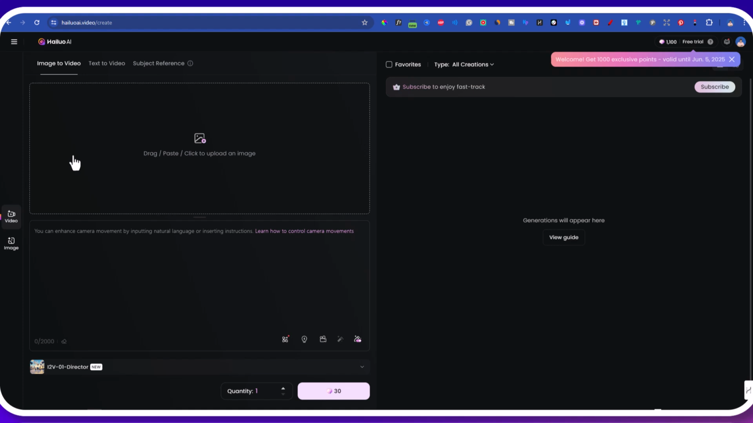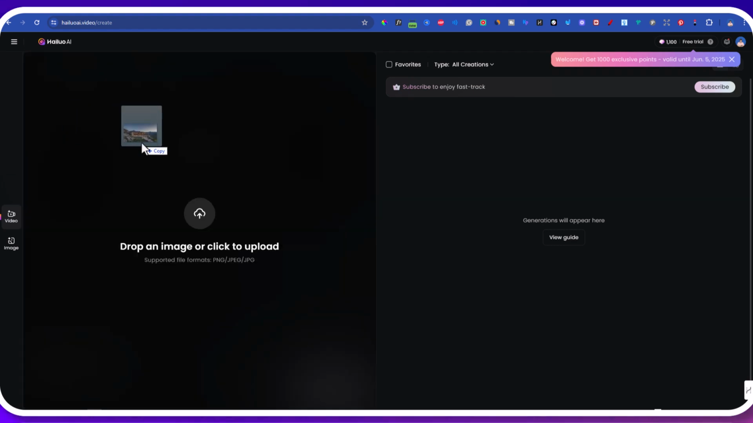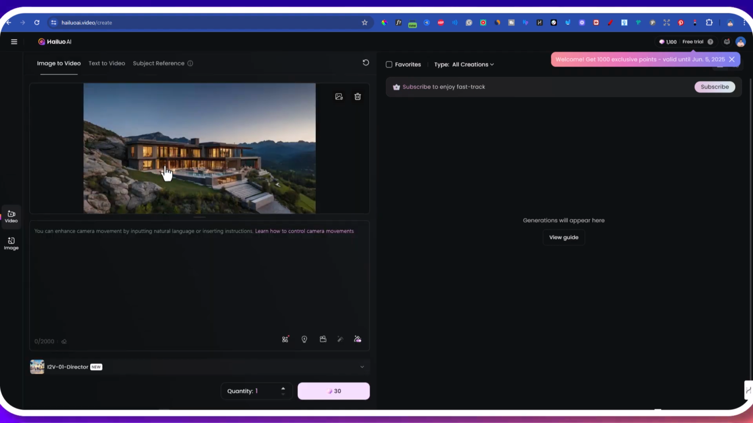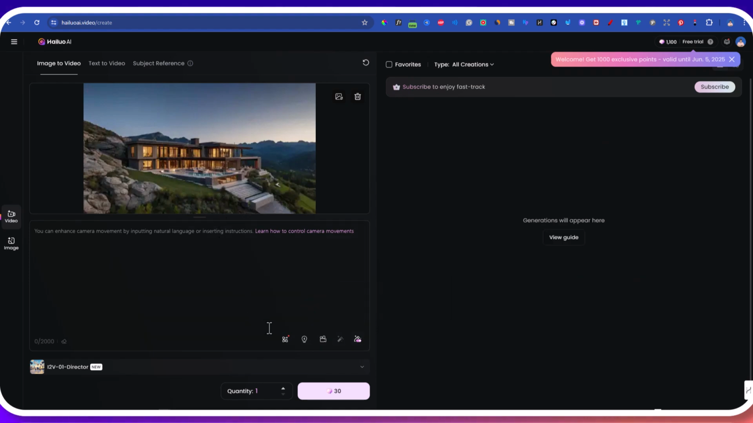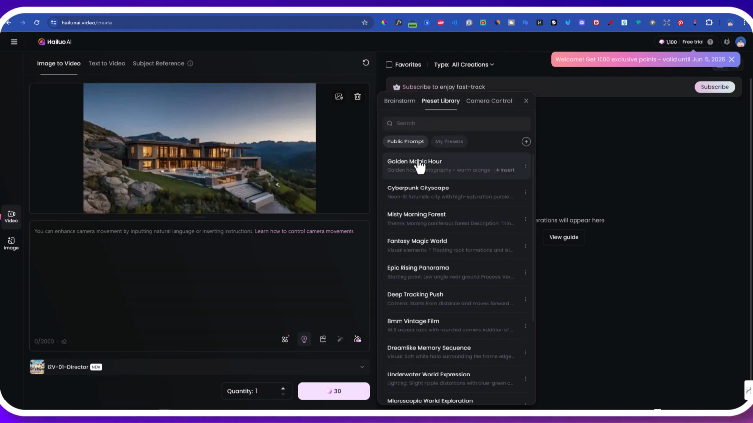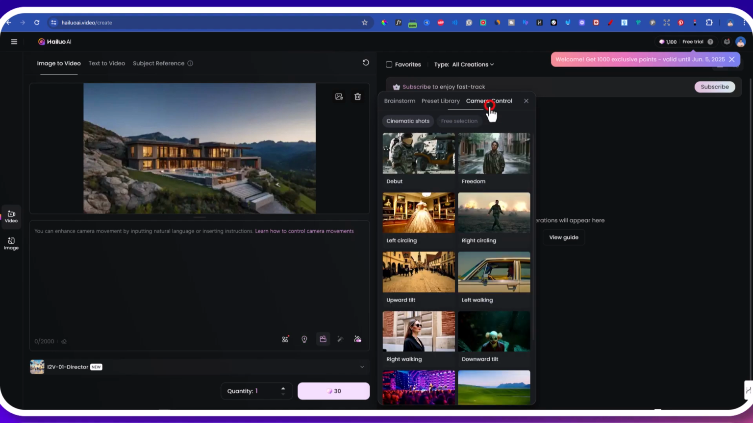Let me drag it. I'm using this mansion on a mountain with a swimming pool, and here is where it gets interesting. Instead of leaving the camera static, I'm selecting these three presets: track left, push in, and pan right. Where am I going to get these? From here. You will be picking additional presets from the library, which will take your video creation game to the next level. If you do not have a good idea about the prompts, you can brainstorm with DeepSeek here.